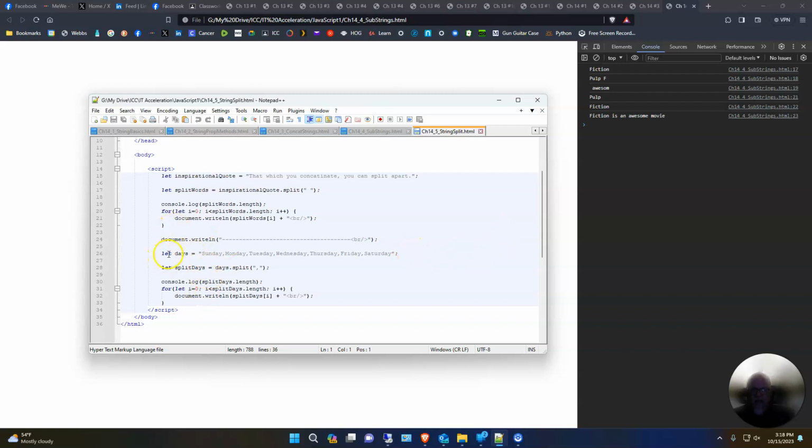This time we say let days equal Sunday, Monday, Tuesday. We've got all the days separated by a comma. Then I'm going to say let split days equal days dot split, and we've got double quote, comma, double quote. So it says, hey, separate them all out by comma. Now here's the nice thing: up here when I say split by space, the space is not included in the array. These are just the words. Same thing down here, the comma is not included in the array called split days. And then we're going to step through that one at a time. We're going to display the length, and then display each element out of an array one at a time.